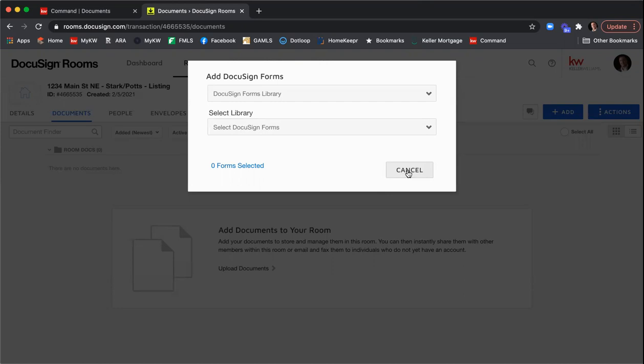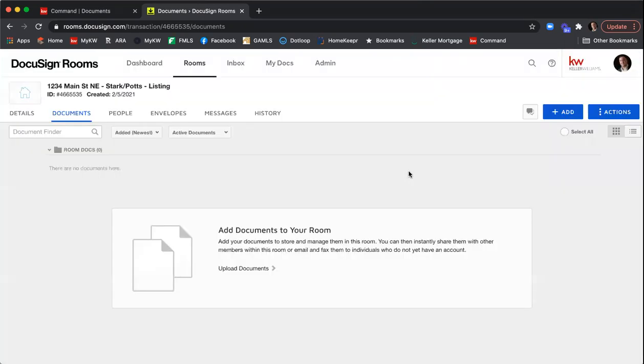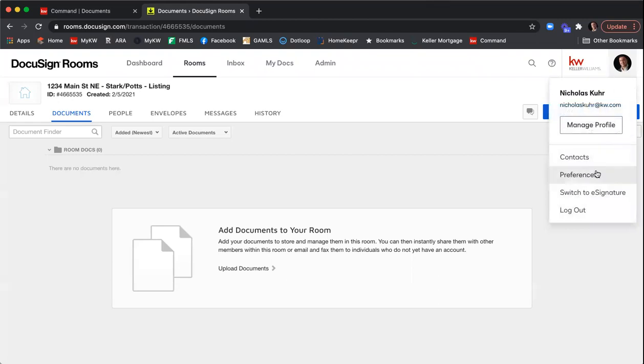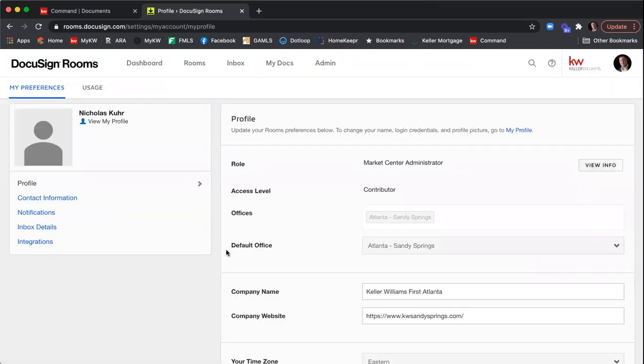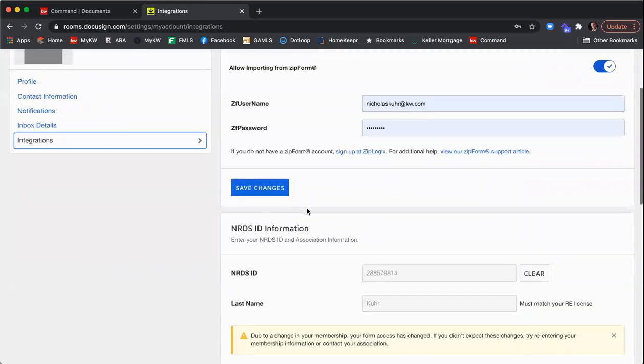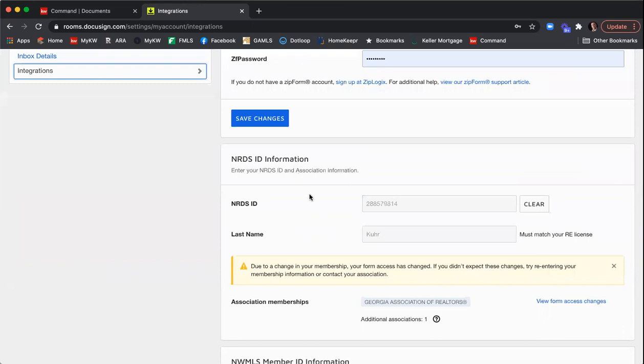I'm going to click cancel here because I don't want to add any forms. I want to show you the second way that you can confirm your NRDS number. Up in the top right-hand corner where you see your image or your initials, click on that, and then select preferences. And then over here on the left-hand side, we'll click on integrations, and I'll scroll down just a little bit, and then we have our NRDS ID information.